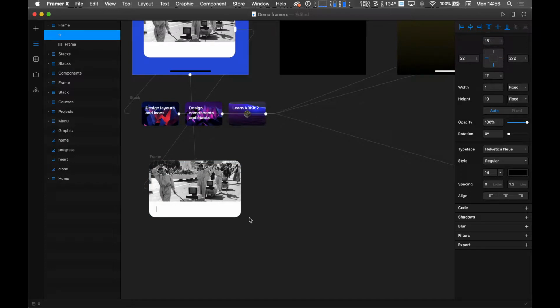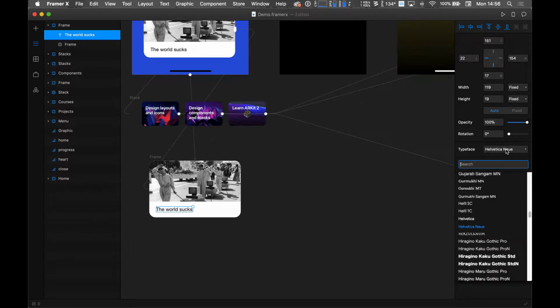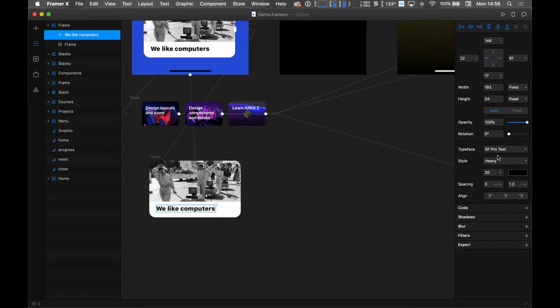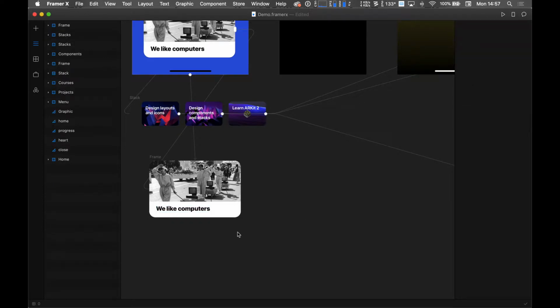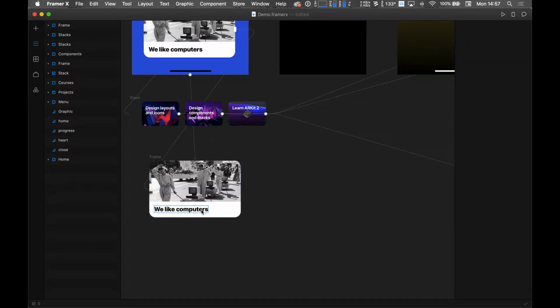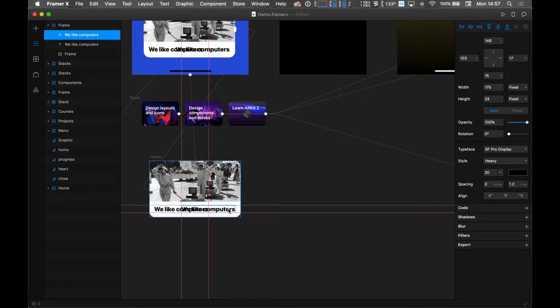Some text. That sucks. It's my mood for the day, so I'm sorry about that. Stuff. Pro text. Let's go heavy. A little bit bigger. I'll change it from that. Computers. Display. There we go. That's the one I wanted. We like computers. Okay, we'll just put it there. And maybe something more here.